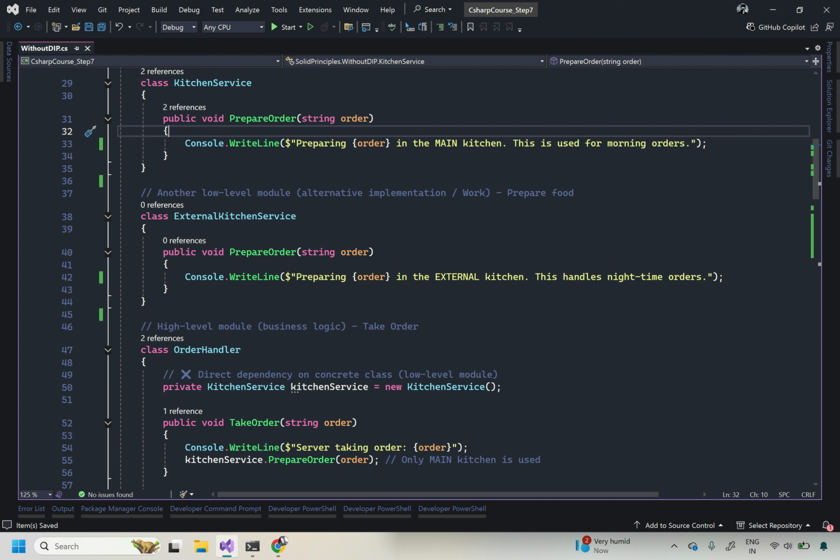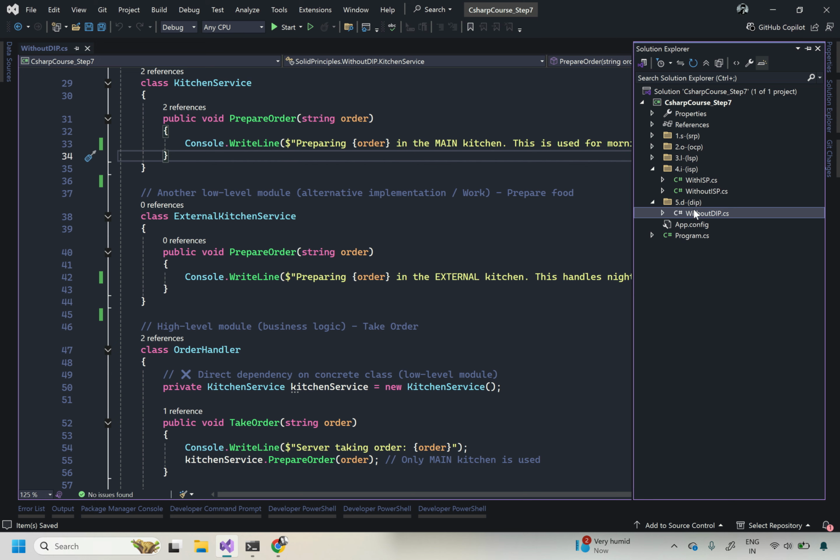So before we implement the dependency inversion principle, let's try to understand this program and what the problem is in it, so that we can resolve the problem by using the dependency inversion principle. I have taken this program under the without DIP file, under the D folder.